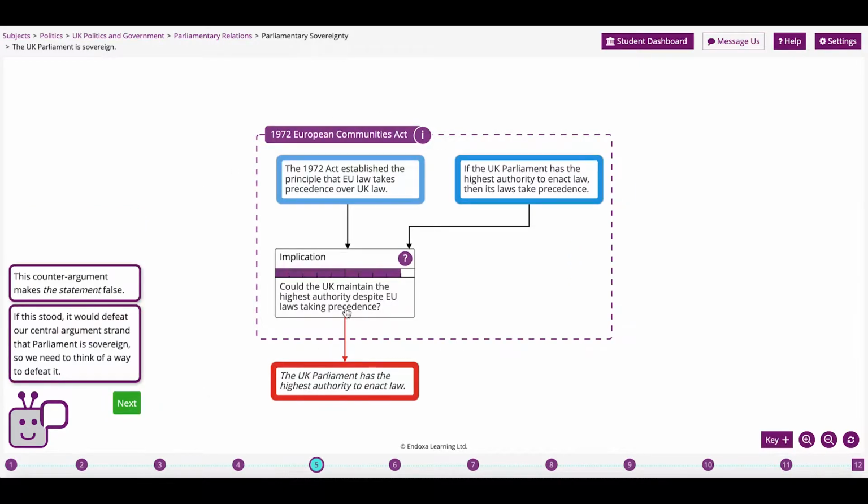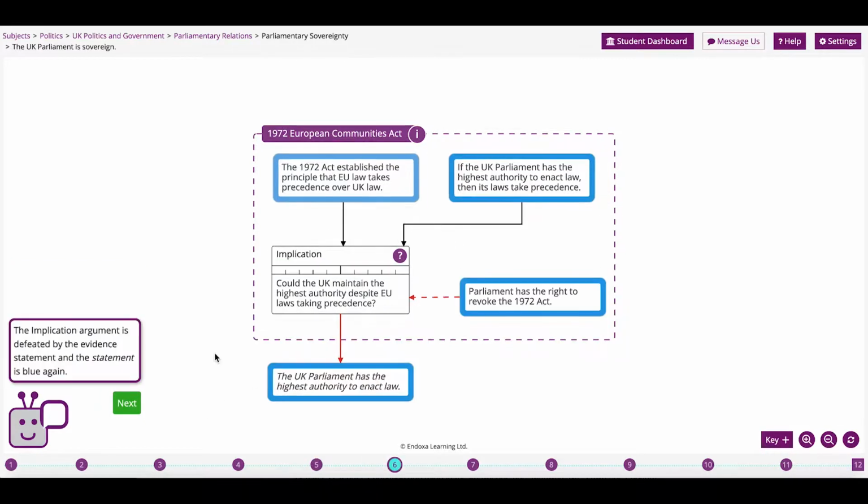Here is a counter-argument that refutes one of the premises of our main argument. A blue statement is true and a red statement is false. The counter-argument has made this statement false. But this counter can be defeated by evidence.